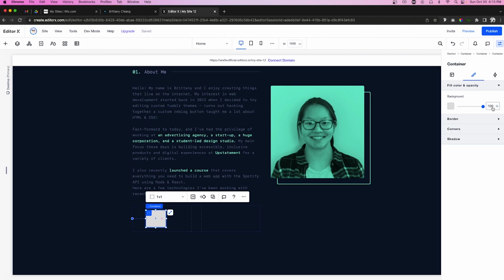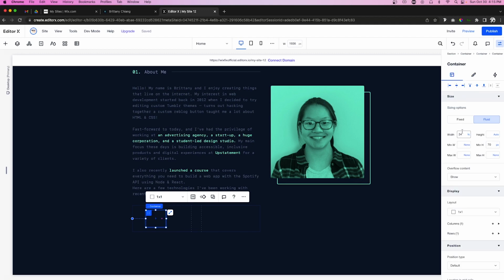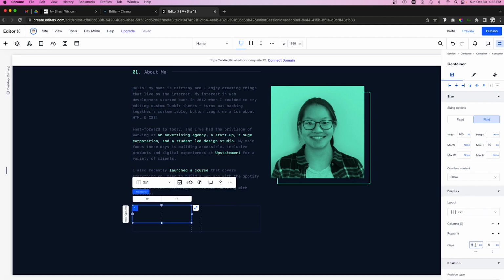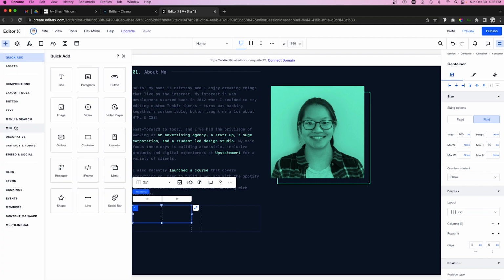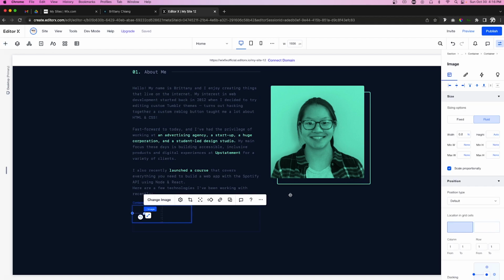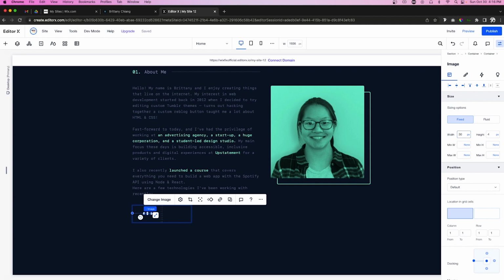I'm going to set this to have 0% opacity and to 100%. We'll send it to the top left. And we'll add another 2x1 grid here with maybe like a 5 pixel gap here. In this left column, we're going to add the little arrow icon here. Let's go ahead and set this to be like 30 pixels. Something like this might be a little too big, so let's do 20. For now, I think that's fine.